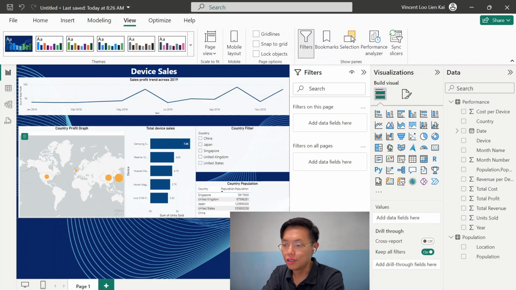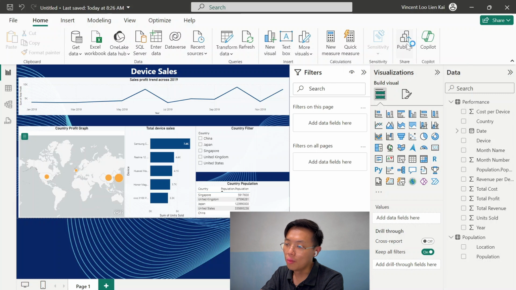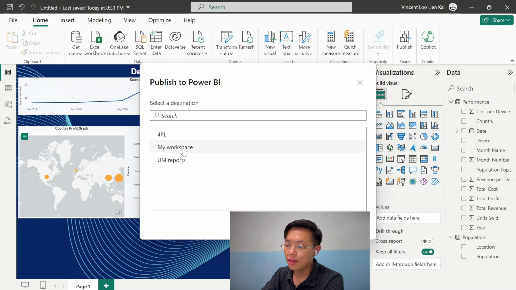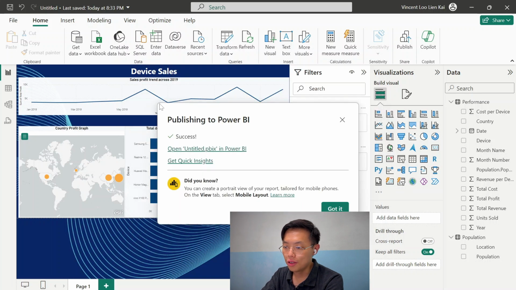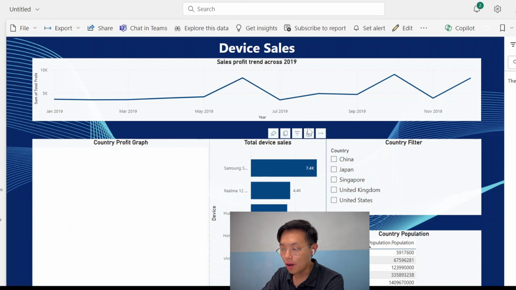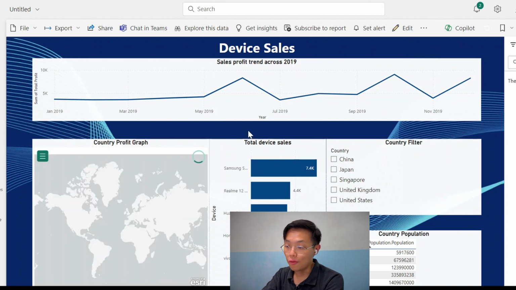So after you design your dashboard and everything, you can actually share it. So when I click this publish, do you want to save certain changes? Yes. And then I want to publish at my workplace. And you want to select. After you publish it, you can actually click open it up and see. There you have it. You have your dashboard published to your web Power BI Fabric here, where you can actually share it as your portfolio.